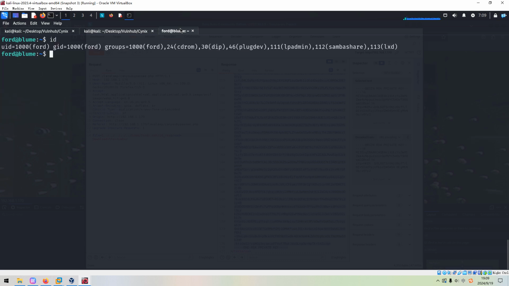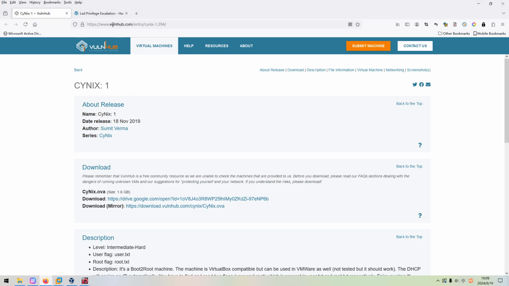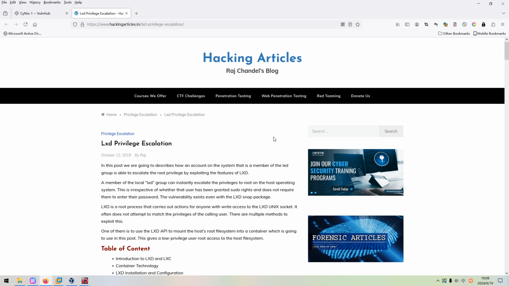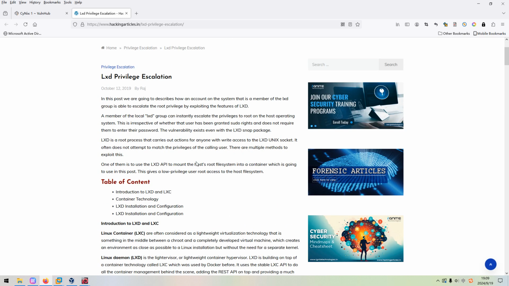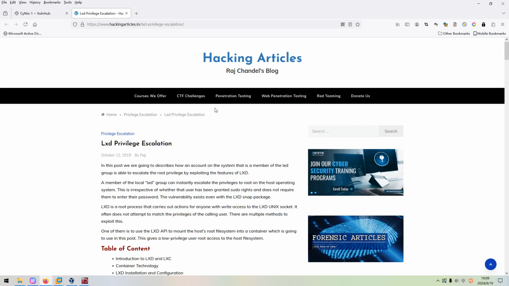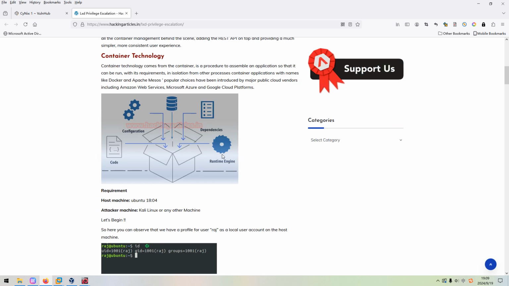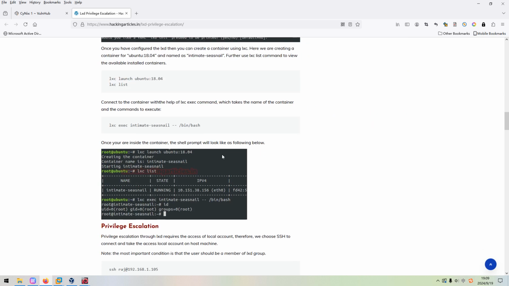Next, of course, we need to check ID. I think from the ID, we know that the current user Fort is a member of the LXD group. So what do we do next? Which would be very straightforward. We can utilize this membership to elevate privilege. However, how to do it? We can go to this website. I always use this website for LXD privilege escalation. Okay. And we just follow the instructions.